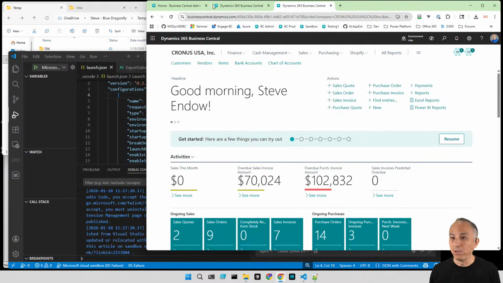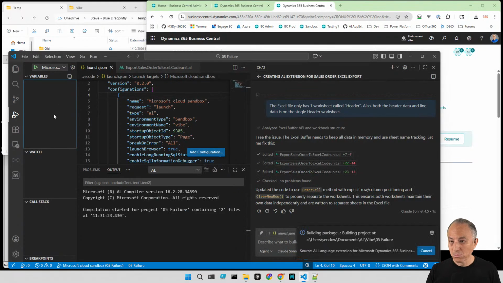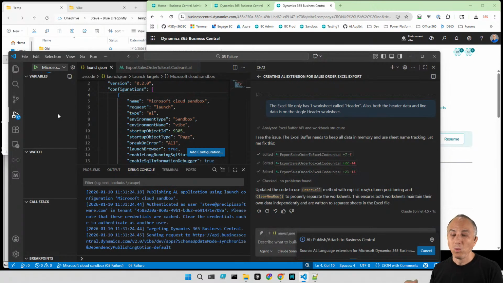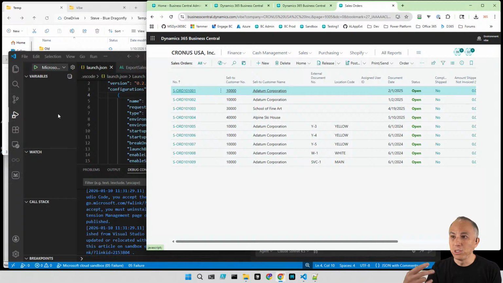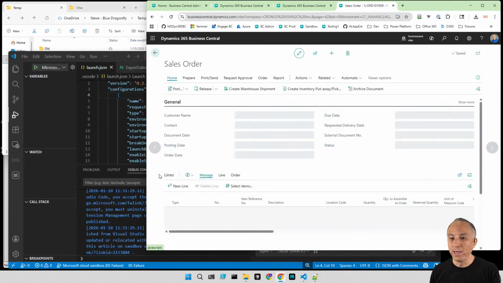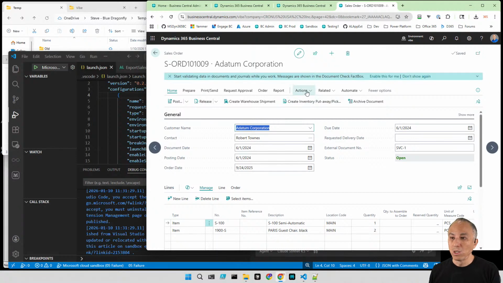And so as vibe coders, we're just going along for the ride. We're delegating this task, asking the agent to get the work done, and it's identifying issues, it's making changes, it's finding the problems, it's pushing out code. Great. So here we are on our sales order, actions, export to Excel.